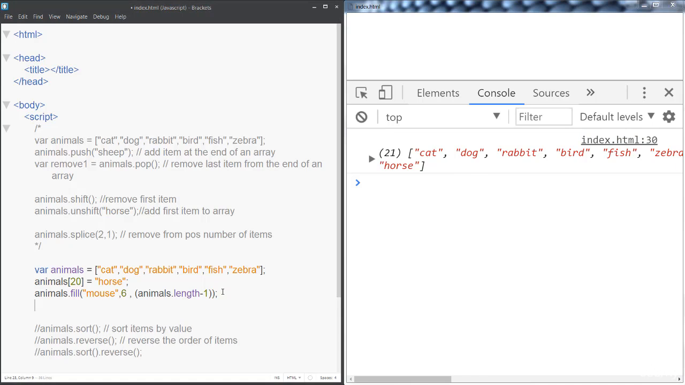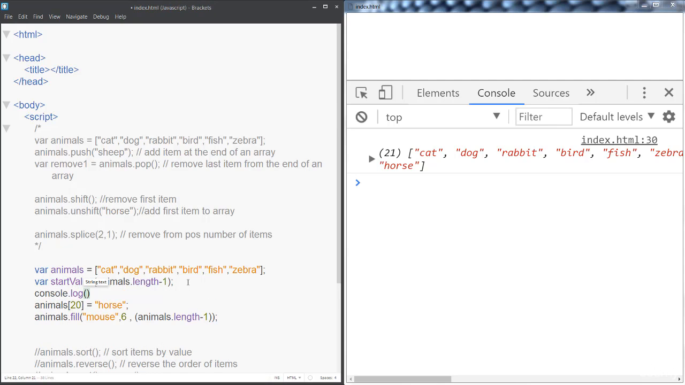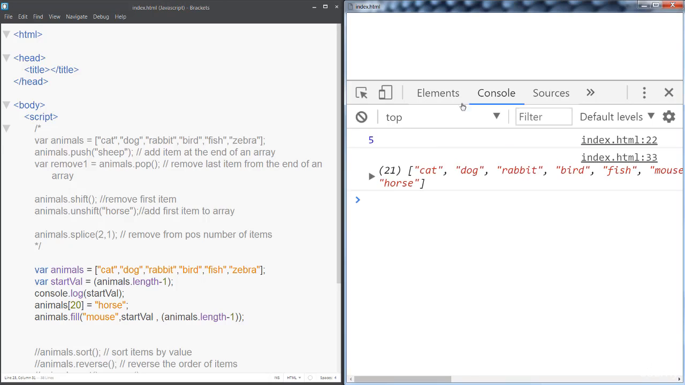I have another really quick challenge for you: try to make this value of 6 dynamic. Pause the video, and I'll show you how to set that value. Let me show you what the solution is. The solution is to set a start value, and here is where we can use animals length minus 1. We can console log that out so we can actually see what that start value is. Then let's replace 6 with that start value. Go back out, refresh the page.